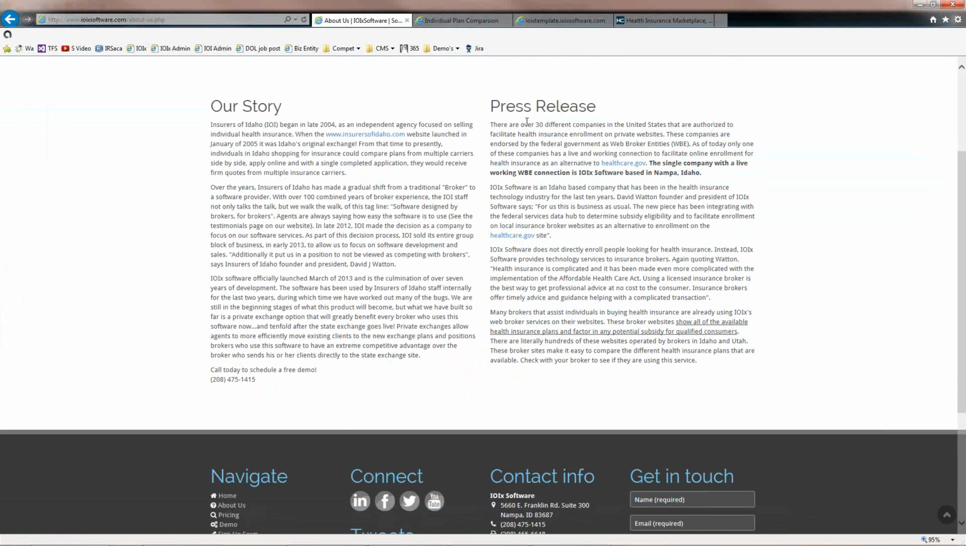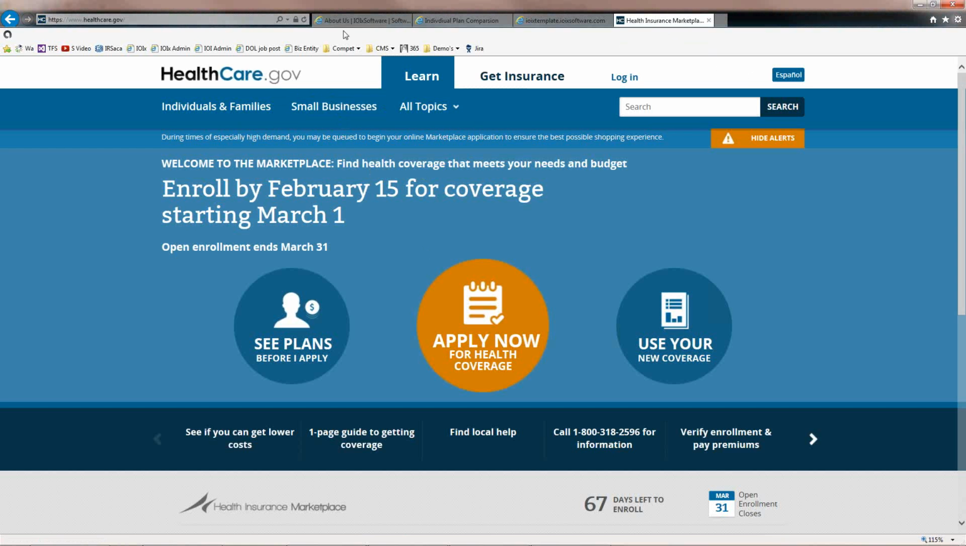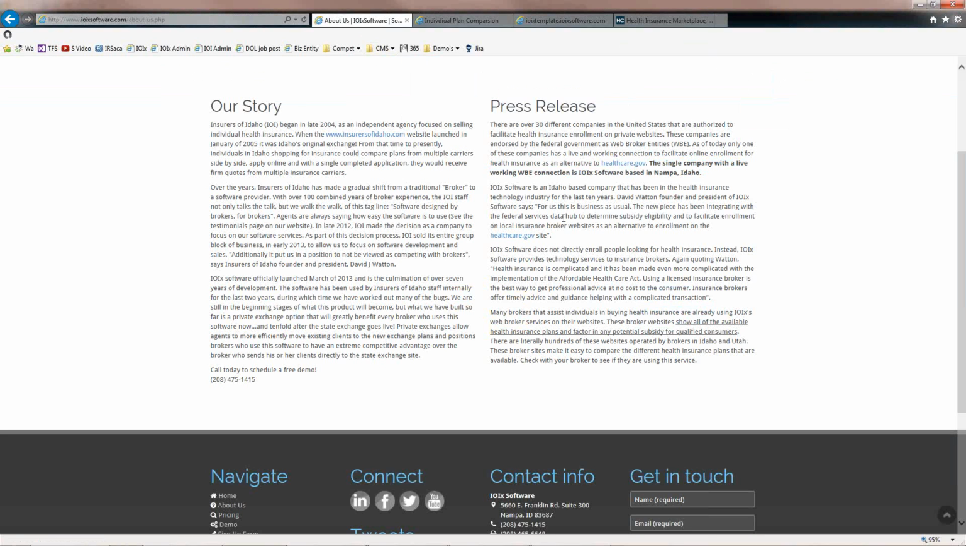So we're doing just the opposite. IOIx Software is not enrolling any clients. In fact, we're separating ourselves off and completely selling off the agency, Insurers of Idaho, that started all of this. So our sole purpose is simply to provide a service for brokers. Of all of these 30 different companies that are providing web broker services as of today, and this is still true, we are the only company in the country that has a live web broker connection facilitating online enrollment as an alternative to sending your clients directly to healthcare.gov. So I think that's significant.